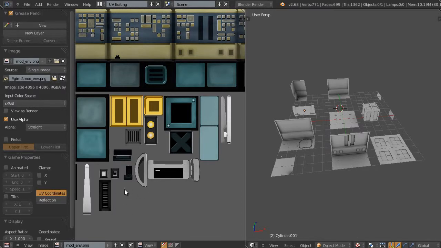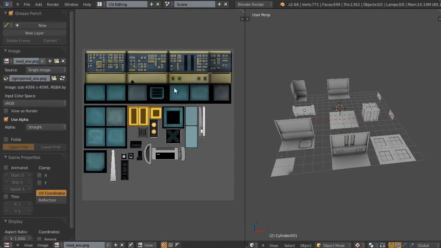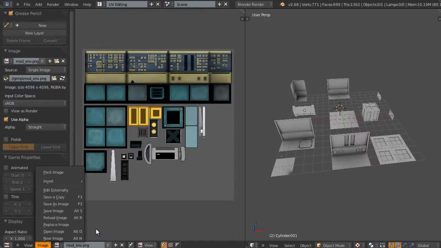If I were to jump back to GIMP and make changes to the texture, and I wanted to reload those changes back in Blender, I don't need to go Image, Open Image again. You'll notice that there's an option here for Reload Image, and the keyboard shortcut is Alt-R. So all I would need to do is hover my mouse over the UV editor and press Alt-R on the keyboard, and that will reload the texture back, including all its changes.